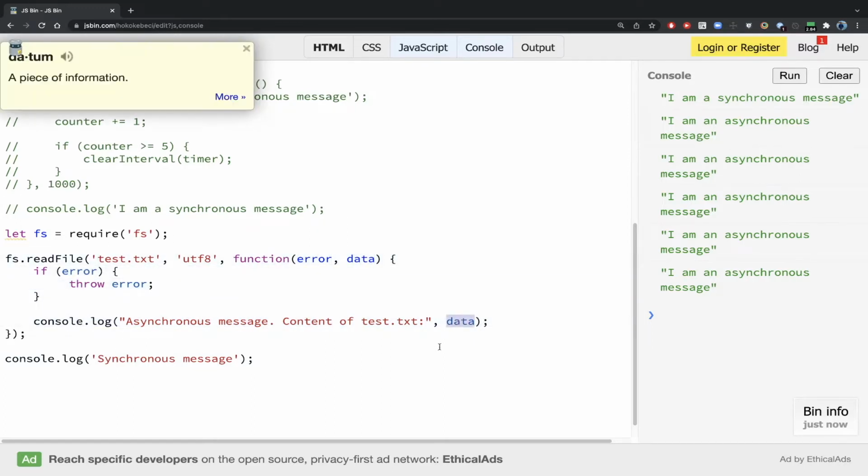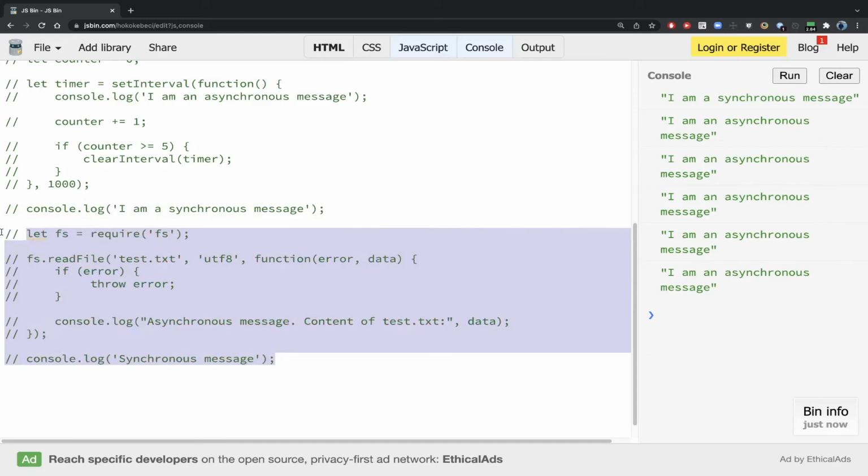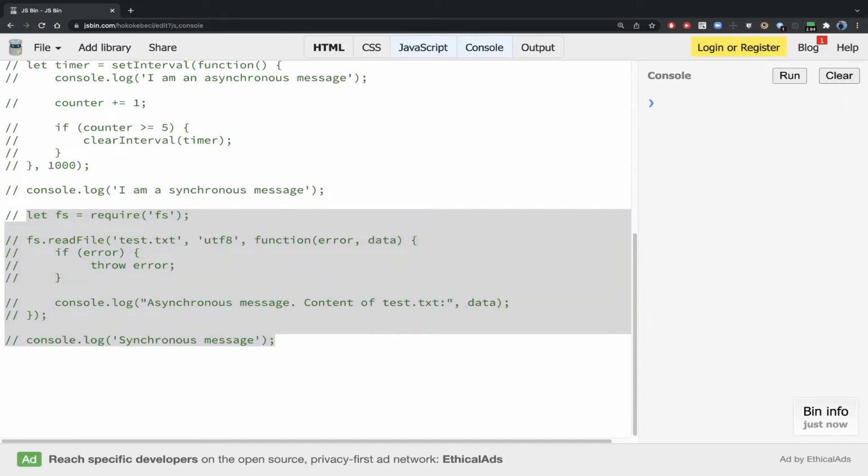Data is the content of the file, and we are printing this line, asynchronous message, content of text.test, that is data. So the first thing that is going to print is the synchronous message, then we'll see this thing getting executed and we'll see the content of the file. Since we don't have any file here, executing this line will not print us anything. Just for example, I am stating that this is one of the async code examples for the input output operations.